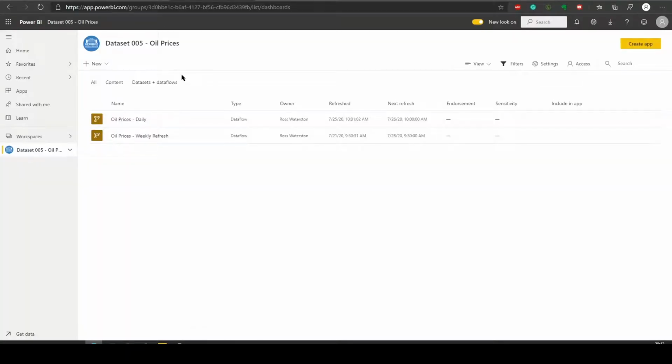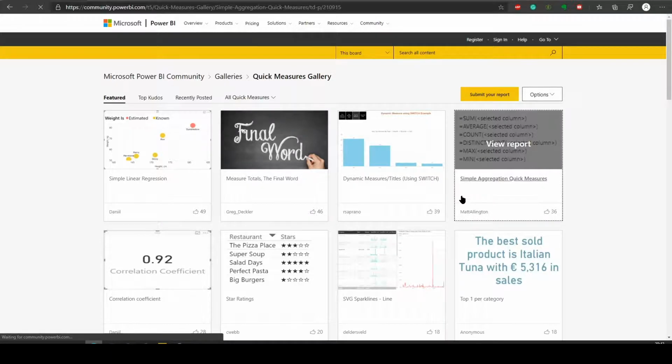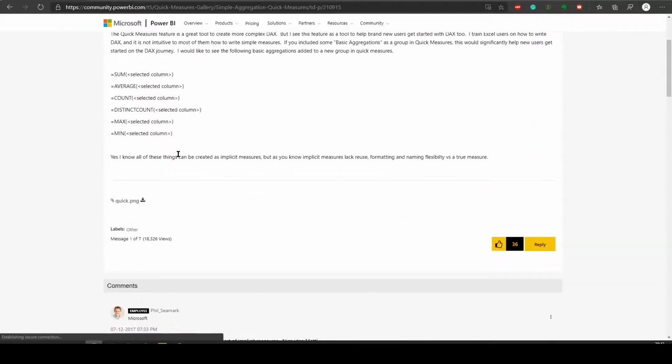So let me go out of the Power BI quick measure store thing. Here's the quick measure gallery. It's dead easy. You can go in, you can see there's some quick aggregation ones here. Just click on one, it opens up, and you see there's some measures that you can use. So you just go, all right, this is all I have to do. Copy that, paste it into the window for the formula bar in Power BI.